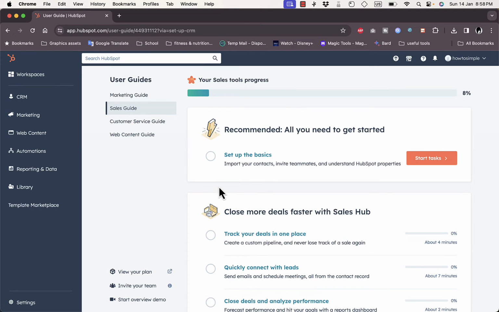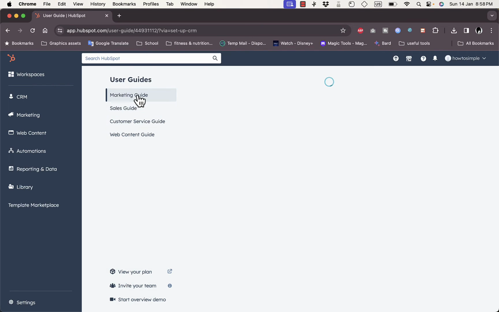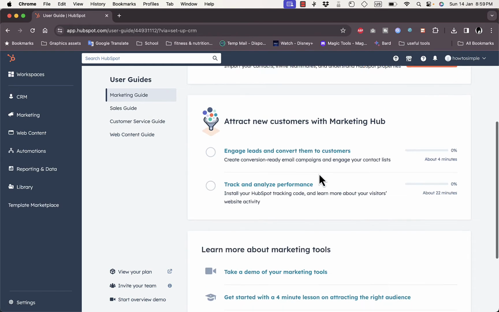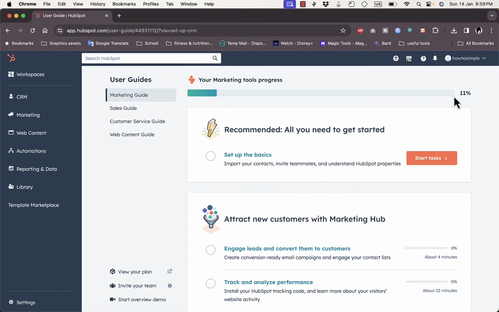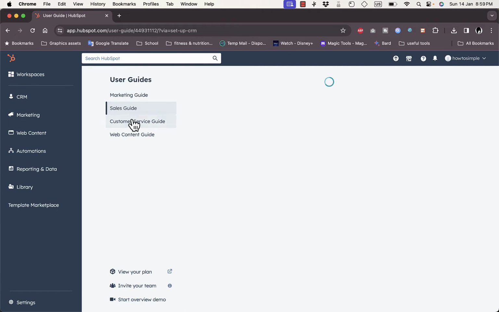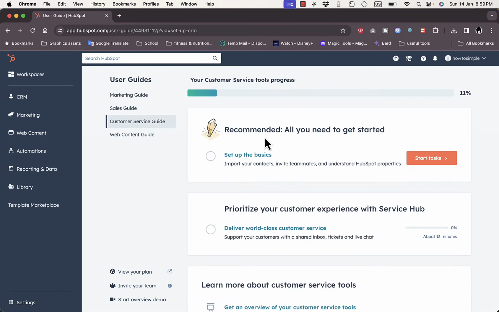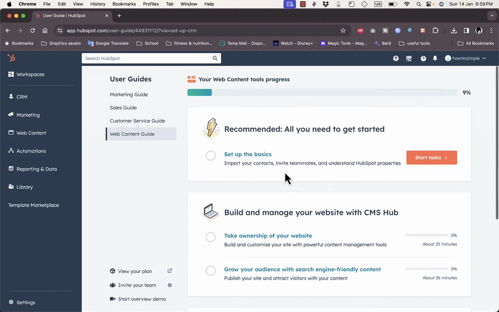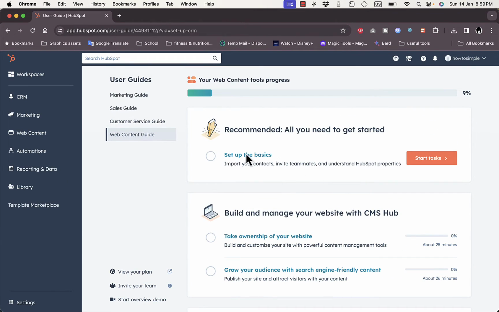So here is the main dashboard. I have the marketing guide here, with the tasks that I need to finish to set it up, the sales guide, the customer service guide, and the web content guide. So these are the user guides that I need to go through to continue setting them up.